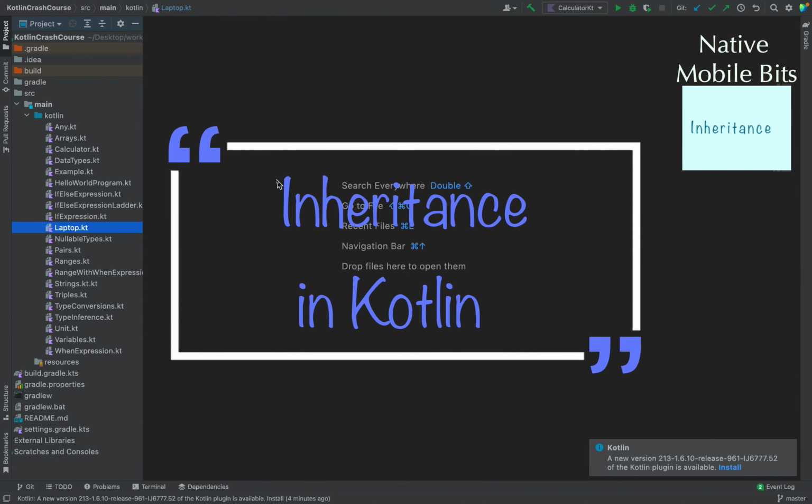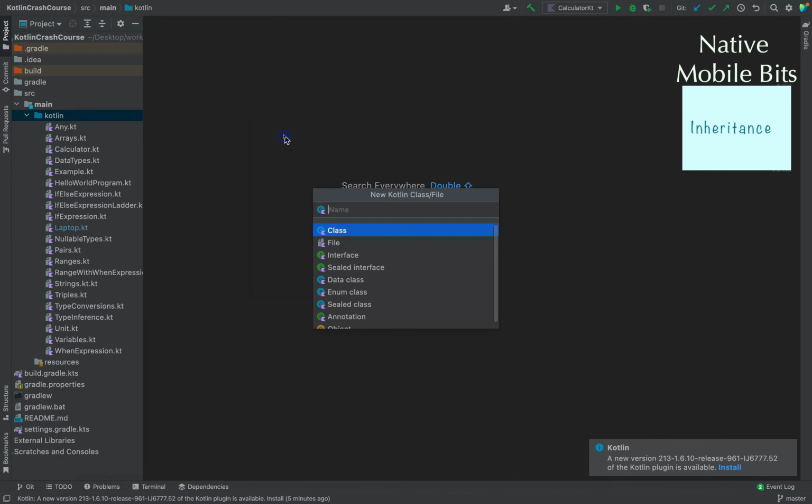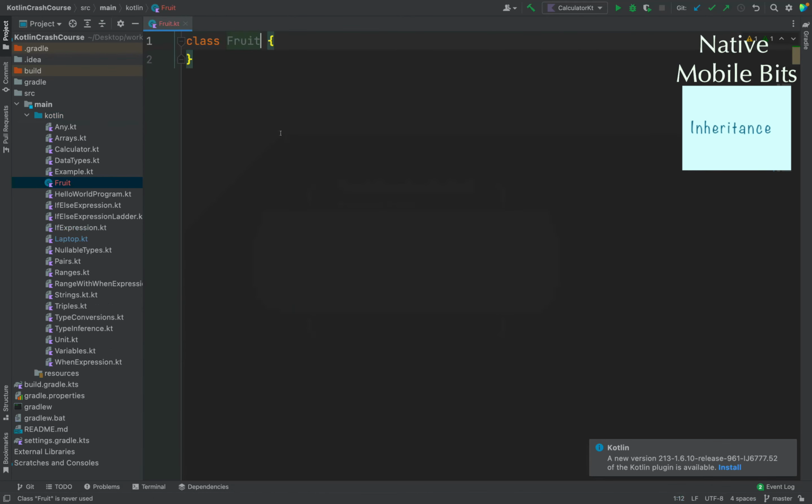Next, let's cover inheritance in Kotlin. So inside Kotlin, it is possible that we can inherit either some properties of a class or maybe some methods from one class into another class. Let me create one very basic example to explain this. Let's create one class and just name it Fruit maybe. And every Fruit class can have some properties.